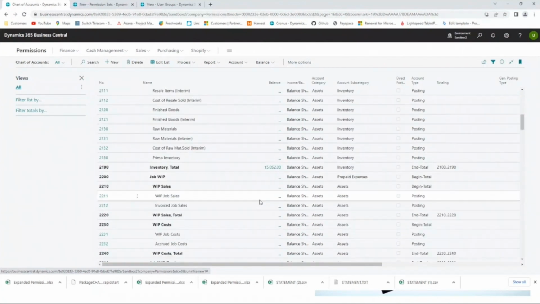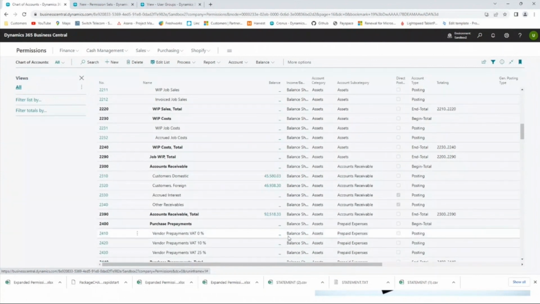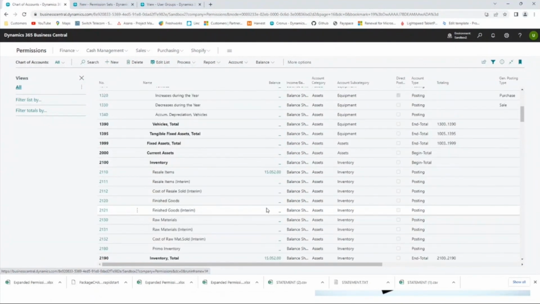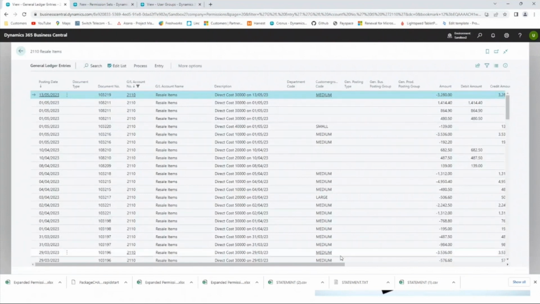I could also go in here and see what was the total salaries posted. And I can see maybe what is salaries paid, which accounts, etc. Or I could have access to other financial information in Business Central. And we want to prevent that. So when you drill down into that specific balance, you can see exactly all the transactions with the amounts.